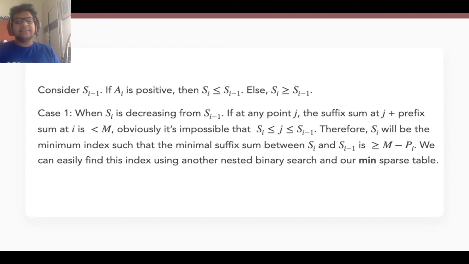If SI is decreasing from SI minus 1, meaning that the suffix area is expanding, then if at any point j, the suffix sum at j plus the prefix sum at I, like the prefix sum of the area we just reached, is less than m, meaning that it's an invalid state to add both of them, then it's impossible that si is less than or equal to j, which is the bad index, and j is less than or equal to si minus 1.